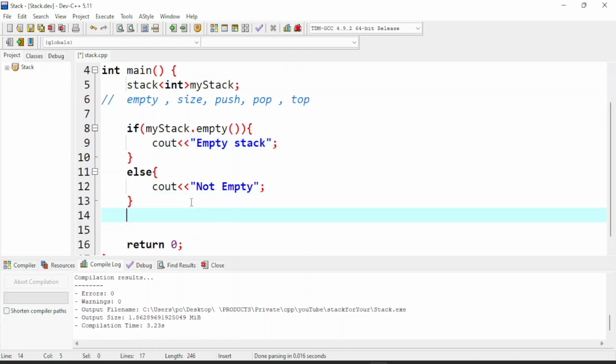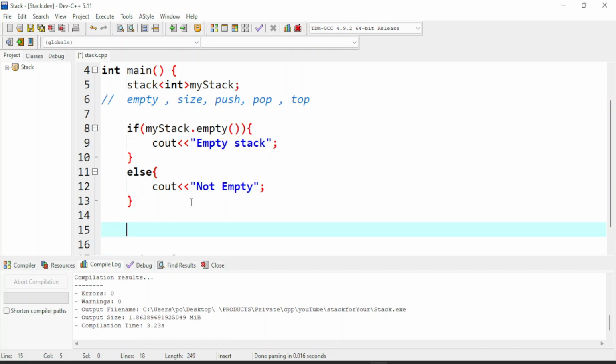So let's see the size of the stack over here. For us to see the size of the stack, we first call the name of the stack, which in this case is myStack, and then pass the method or the function you want to operate on. We use the dot to call the function. So let's say size.